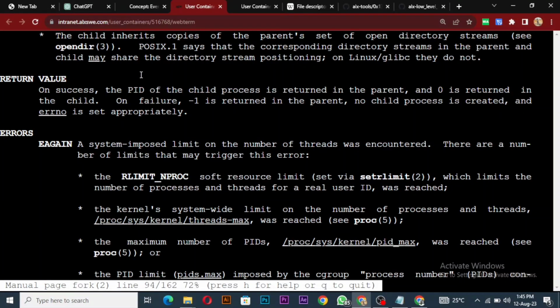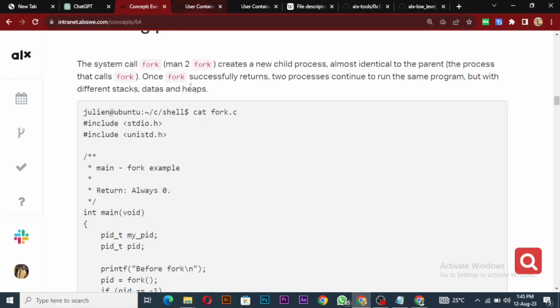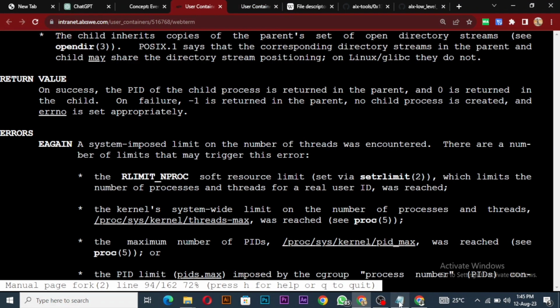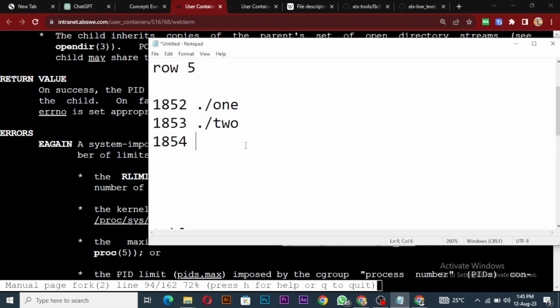On success, the PID of the child process, that's the process ID of the child process, is returned in the parent. As you can see, the PID is returned in the parent, and then 0 is returned in the child. So we have two different PIDs now, right? Process ID. Let me remove this one.